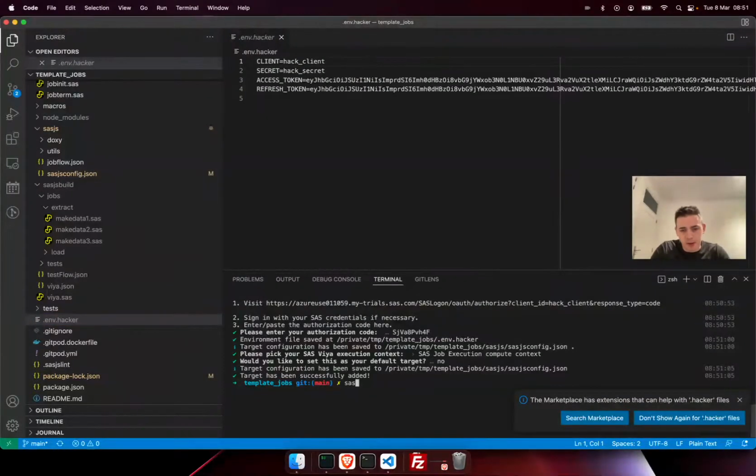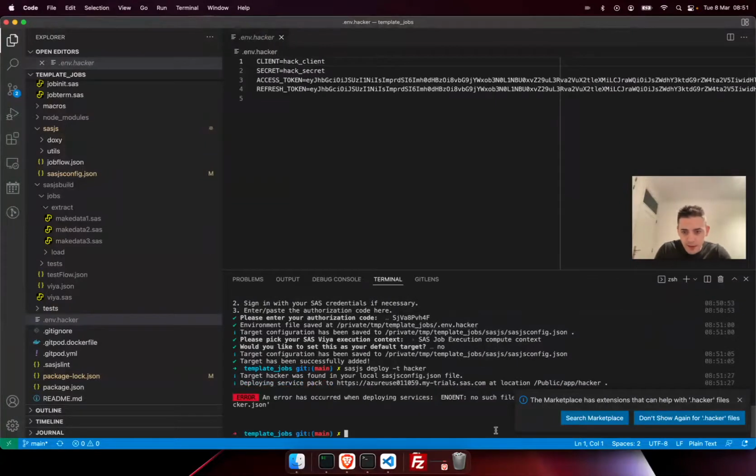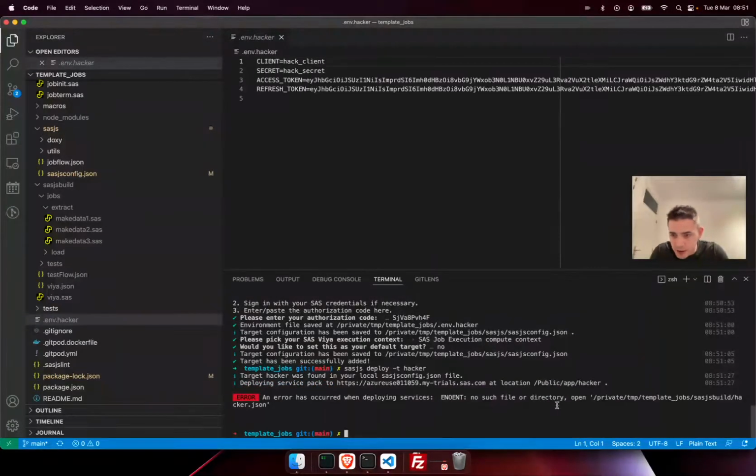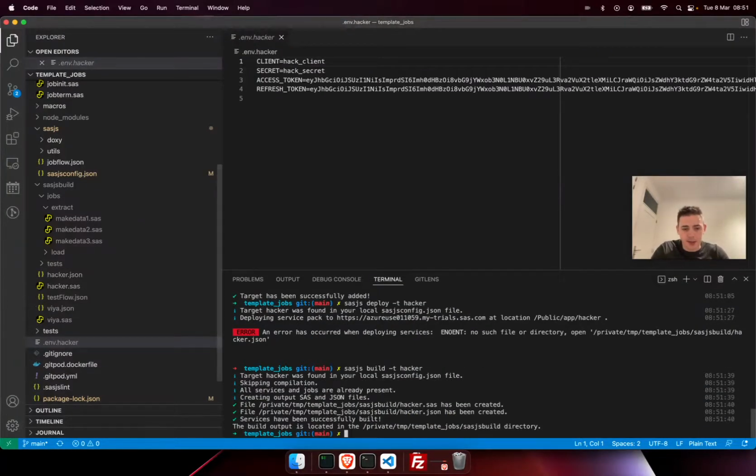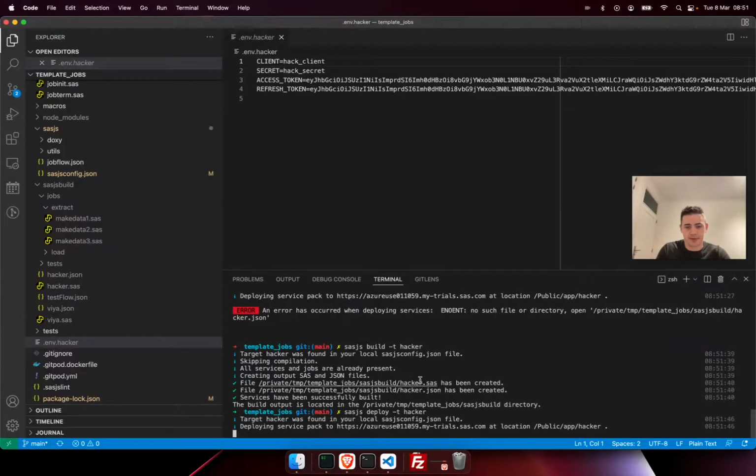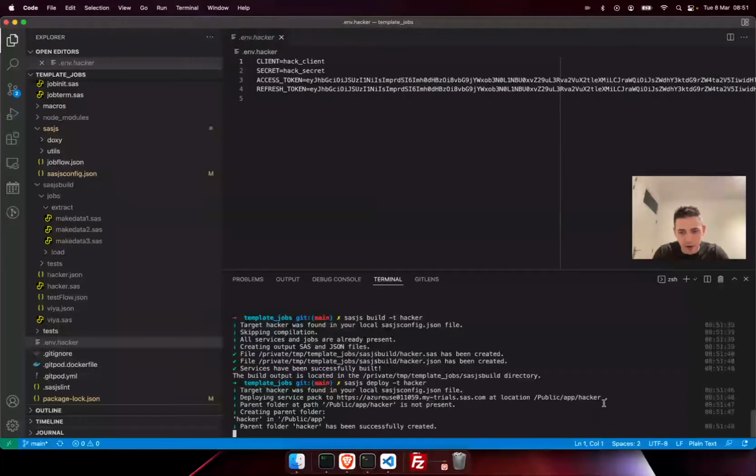I'm ready to deploy. So I do a sasjs deploy, and because it's not my default target, I'll specify the hacker target on the command. No such file or directory. I needed to build a package specifically for the hacker target. So that's done, and then sasjs deploy target hacker. Great, so that's taking that JSON file, it's pushing it to the Viya 4 server. It's noticed that the directory doesn't yet exist, so it's being created.